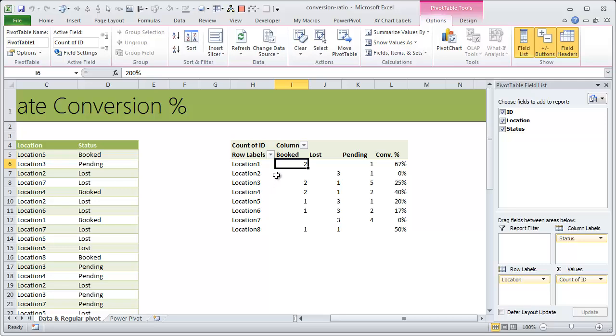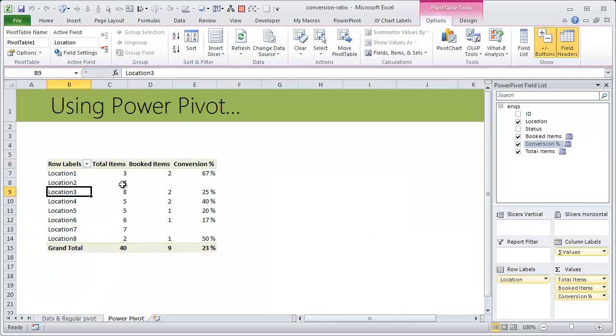Okay. So this is good, but this is not 100% what a typical manager would want. For example, a manager would want to know what are the total items, what is booked and what is the conversion percentage? Something like this. Total is 3, booked is 2, conversion is 67%. So how do you do this kind of pivot table? Well, you cannot really do this with regular pivot tables, but you can use Power Pivot to do that. I will quickly show you what kind of calculations we have done in Power Pivot.